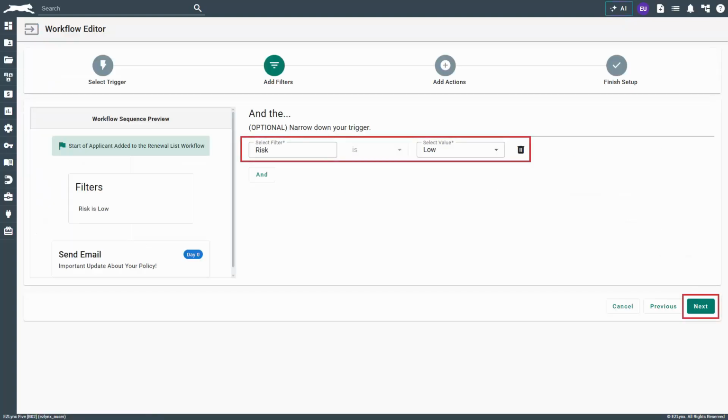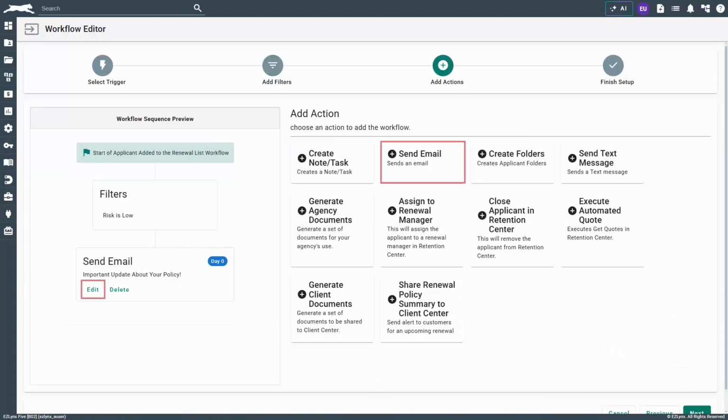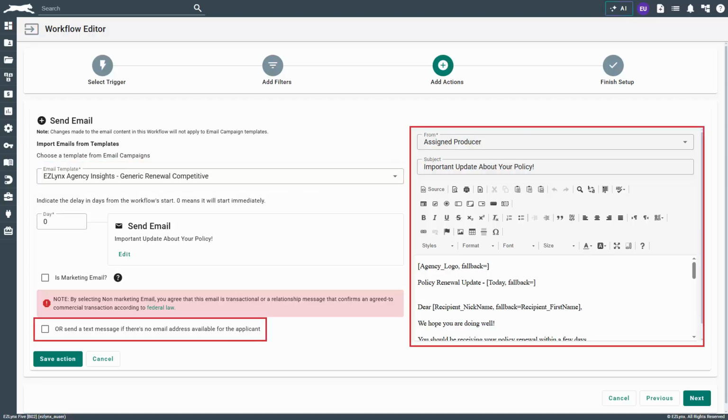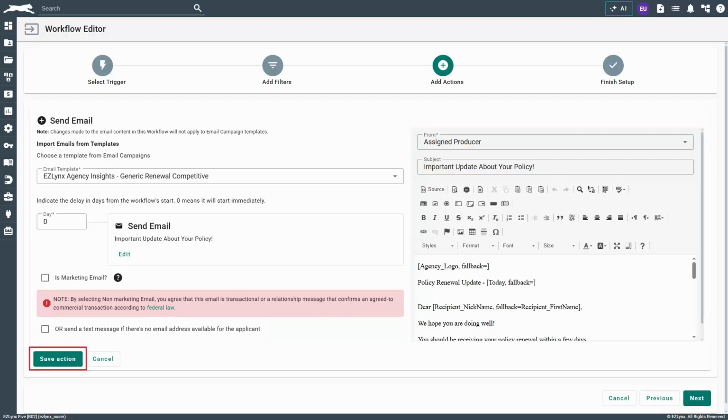On the Add Filters page, choose Low for the risk value, then click Next. On the Add Actions page, select Send Email or, if already created by the duplication process, click Edit in the Workflow Sequence preview pane to the left. Then, choose the EZLynx Agency Insights Generic Renewal Competitive Template. Again, you can edit the template or check the box to send a text message as well. Now, click Save Action to add the action.